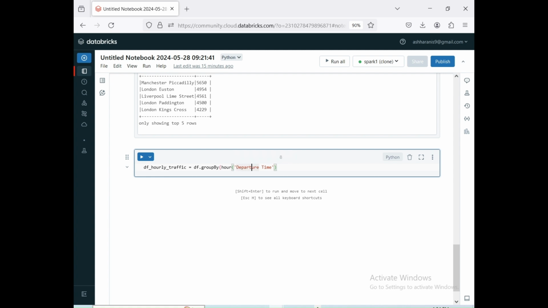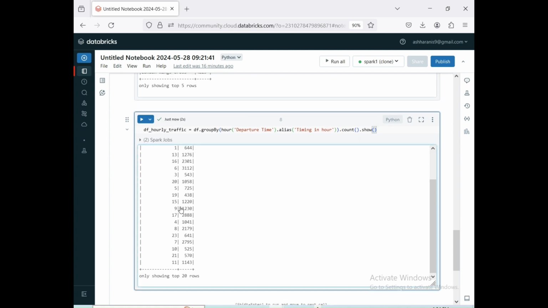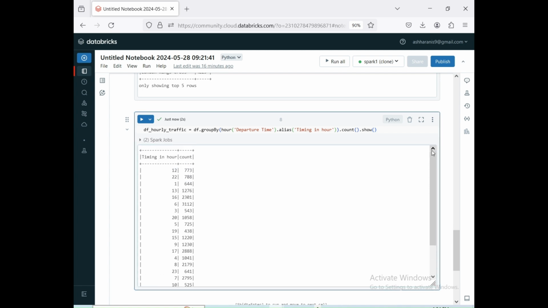I'm going to just take the hour from here, and I'm going to give it an alias. I can give it like timing and hour. And I need the count of this. And I am just going to go ahead and show. Now once I run this, you can see based on the hours it's showing me the complete traffic here.